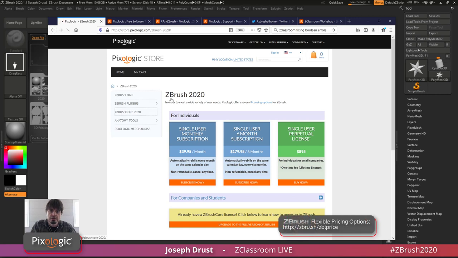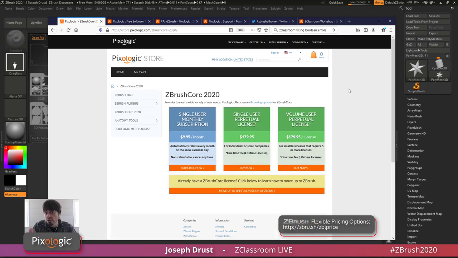We also have ZBrush Core, and ZBrush Core comes in at an even lower price. It's the light version of ZBrush. Basically the full version is the professional version, and ZBrush Core is our intro version. You can do a lot of stuff with Core, but it doesn't contain all the bells and whistles that the professional version has.